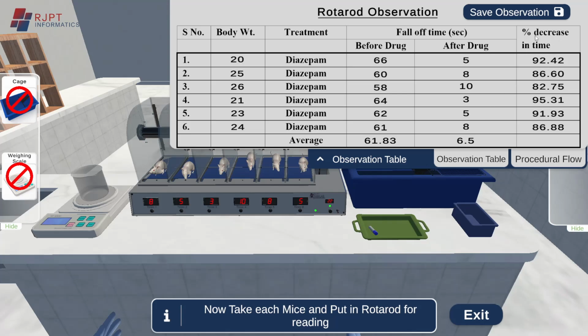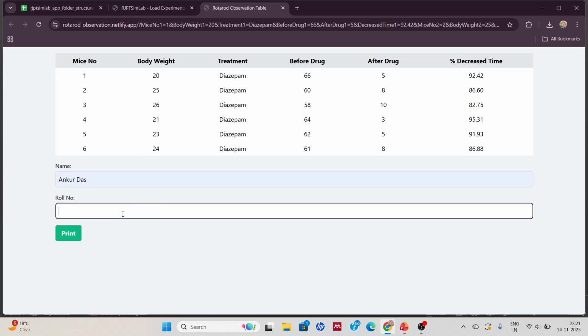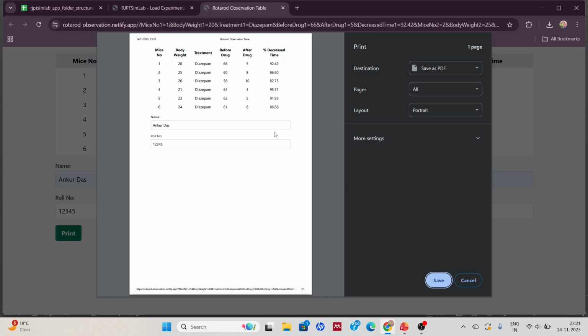This column shows the percent decrease in the time. So as we can see here, this is a decrease in the time. By clicking the Save Observation Table button, we can save our observation and the readings. As we can see here, this is the data that we have collected and written on the observation table. By writing our name over here and our roll number, we can print it. We can print it and save it in our system.